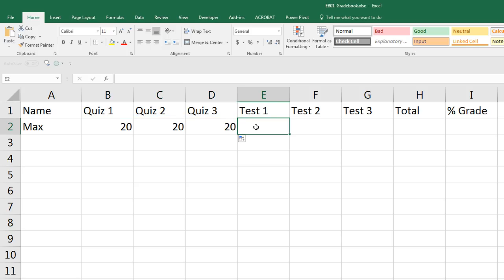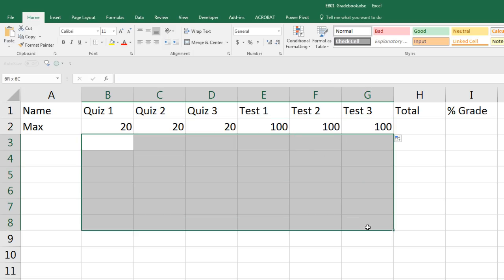Man, that angry rabbit does a lot of amazing tricks. I'm going to type 100, Control-Enter. And I'm going to use my angry rabbit to click and drag. So each one of the tests will be worth 100 points. Now, down here, we'll enter in the student scores for each assignment.